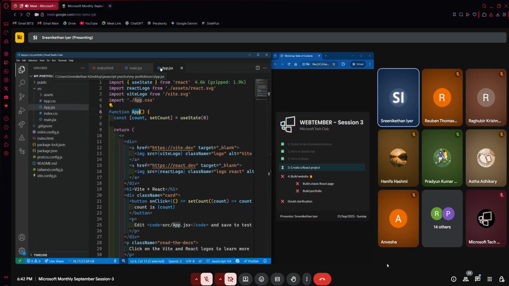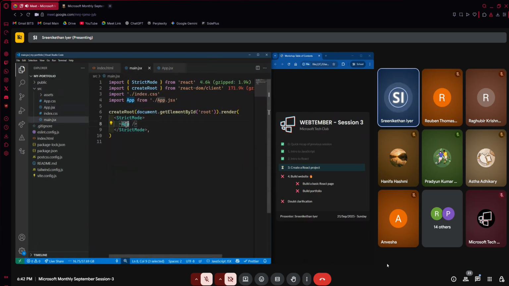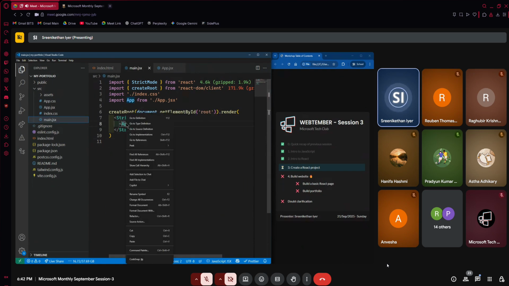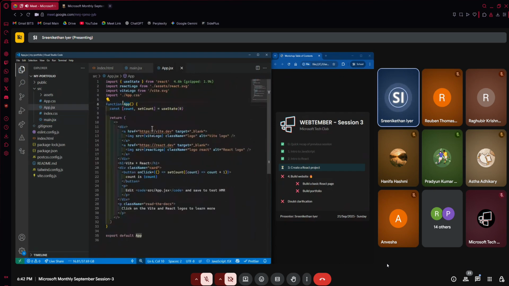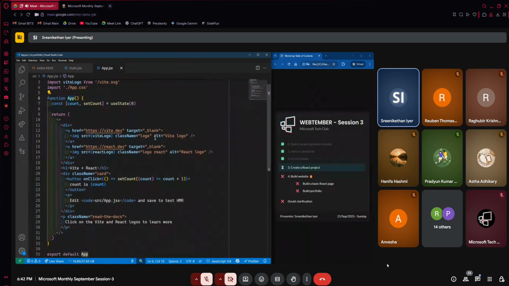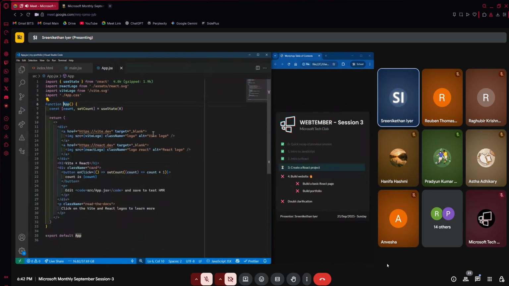Okay, so let me repeat. If you find anything that you don't know where it is created, or any variable that you don't know where it was made, just right click on it and click go to definition. It's a really useful feature of VS Code. When you do that, you can see that there's a bunch of code here, right, for the React app. So we will be deleting all of this and we'll create our first component.